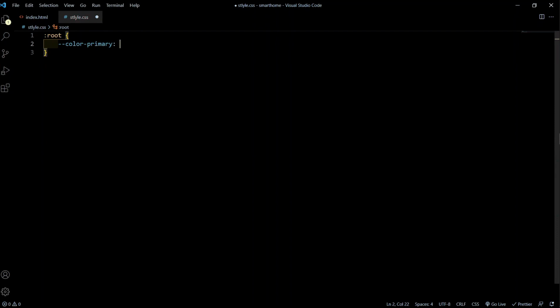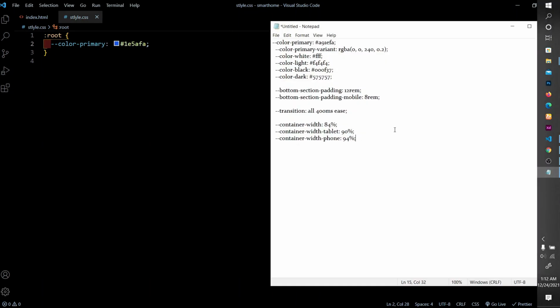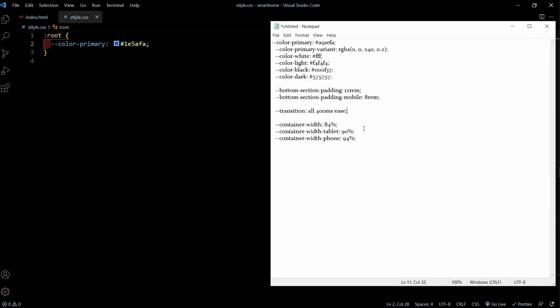Okay, and I'm going to have the value. So the value for this color is going to be a hash code of 1E5AFA. Okay, that is going to give me that blue color. Right, so to initiate a CSS variable, you need two hyphens, the name of the variable, a colon, and then the value. Okay, all right. So actually I'm just going to copy and then paste all the variables that we are going to use.